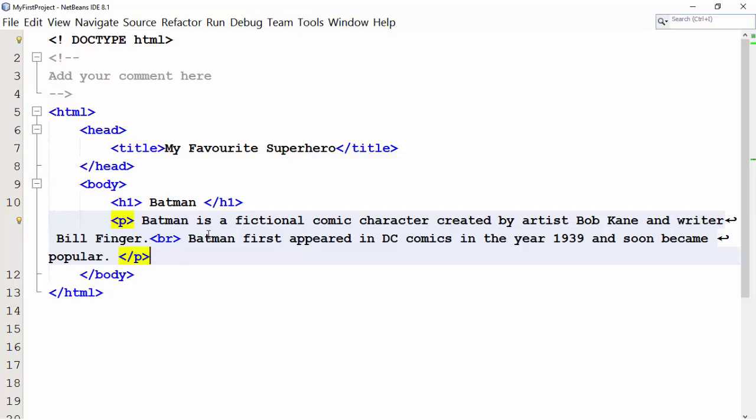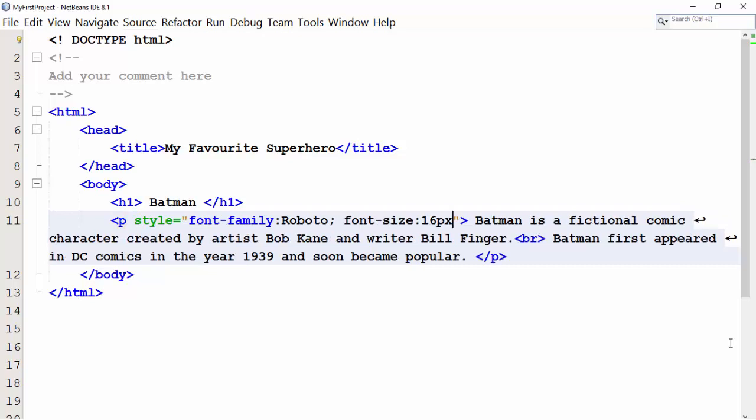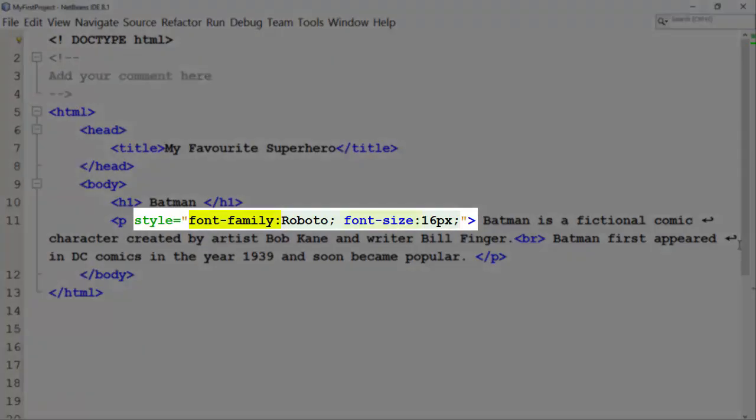Let us start with inline styling. To use inline styling, we add style attribute within p tag as shown. You will see that we have defined two style properties and their values within opening p tag. Font family and font size are style properties and Roboto and 16 pixel are their respective values. Different styling properties are separated using semicolon.